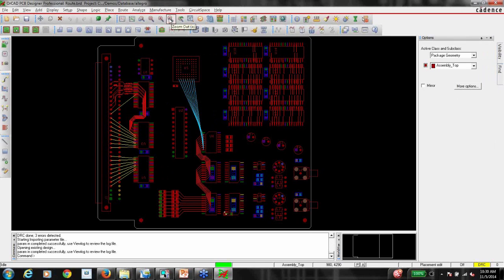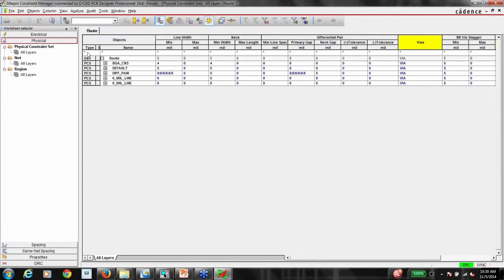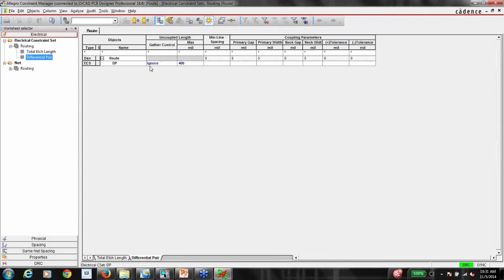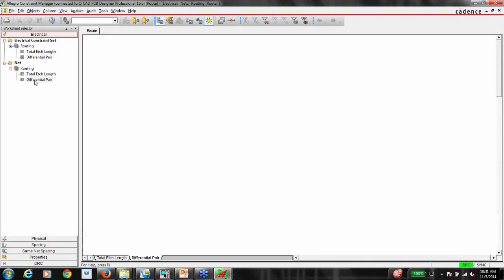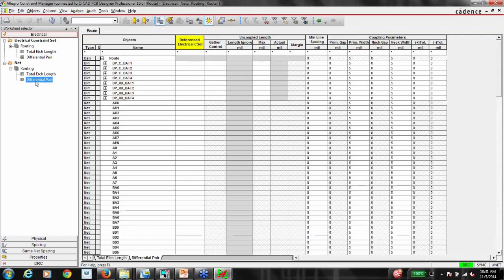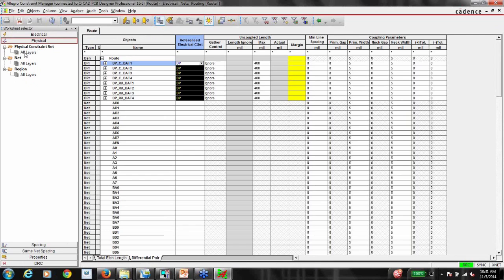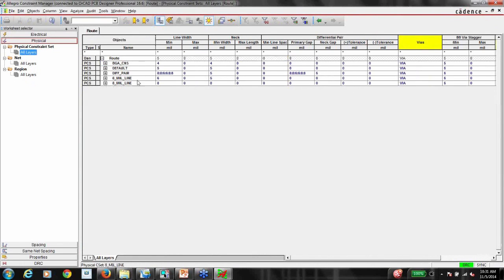Next, let's go into the Constraint Manager and make sure things are applied properly. The technology file actually brought in all of our constraint sets, but we need to make sure they are assigned. We brought one in for differential pairs in our electrical domain, so let's assign that to all of our differential pairs. Then we can go into the physical domain, where we've brought in a bunch of other constraint sets.